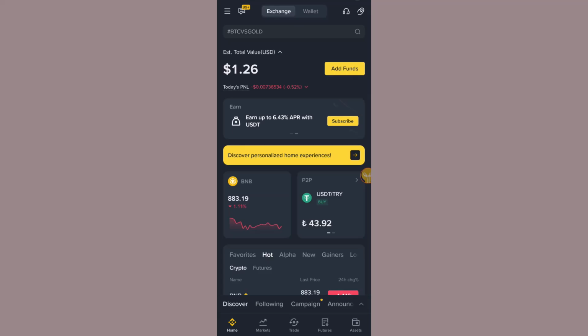So in this video, I'll show you step by step how to transfer from exchange to wallet on Binance. So let me show you how to do it. First up, after you open up your Binance exchanger, here it is now. Now go to the wallet section.